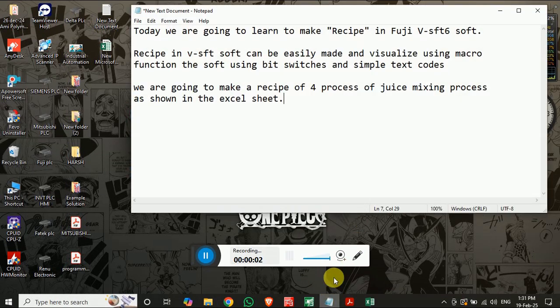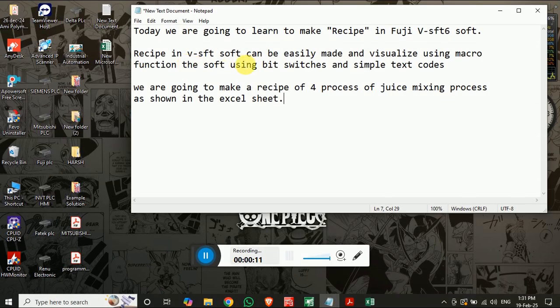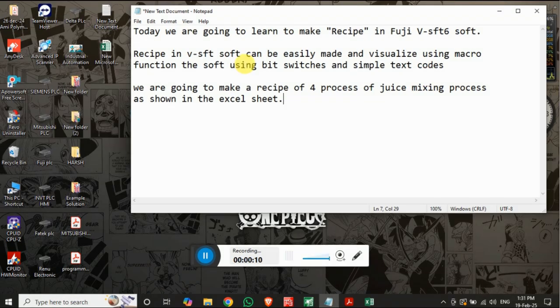Today we are going to learn to create a recipe in Fuji V-SFT software for Fuji HMI. Recipes in HMI are created using the recipe function, but there is always some complication assigning memory areas and other things. Here we will learn to create a recipe using simple data registers, bit switches and simple text code using a macro or script, which is known as such in other systems like Mitsubishi or Siemens.